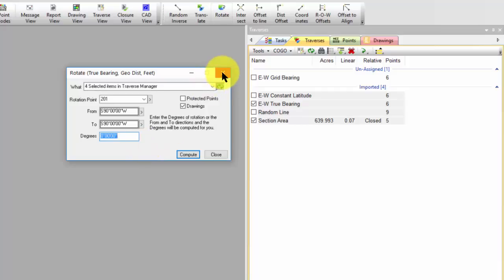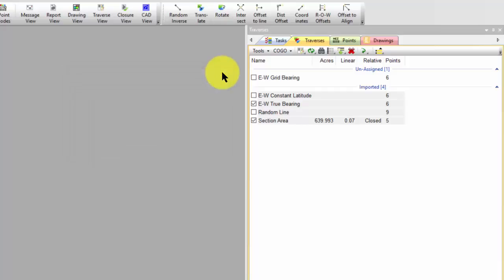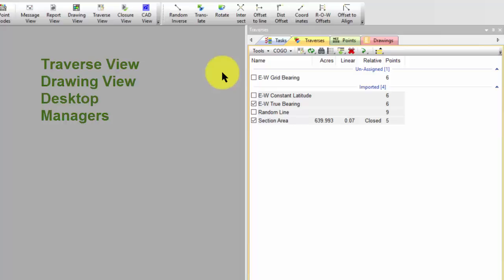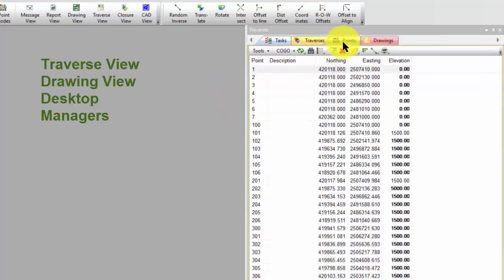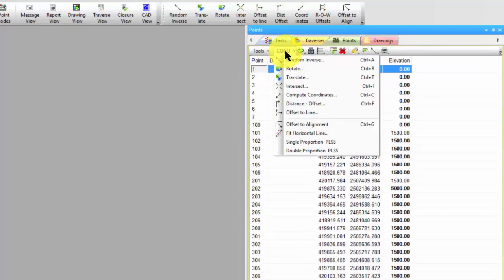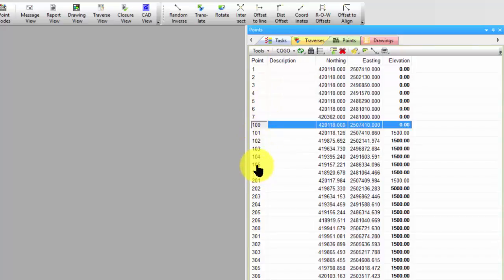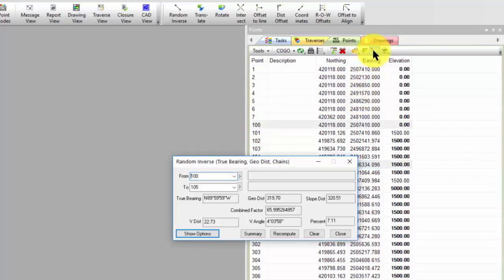So those are the ways to access COGO from the traverse view, the drawing view, the desktop, and the Traverse Manager, and you'll find the Points Manager is much the same, with a COGO routine that lets me pick points here and then come in and execute those same COGO commands, but with the points in the manager occupying the COGO dialog.